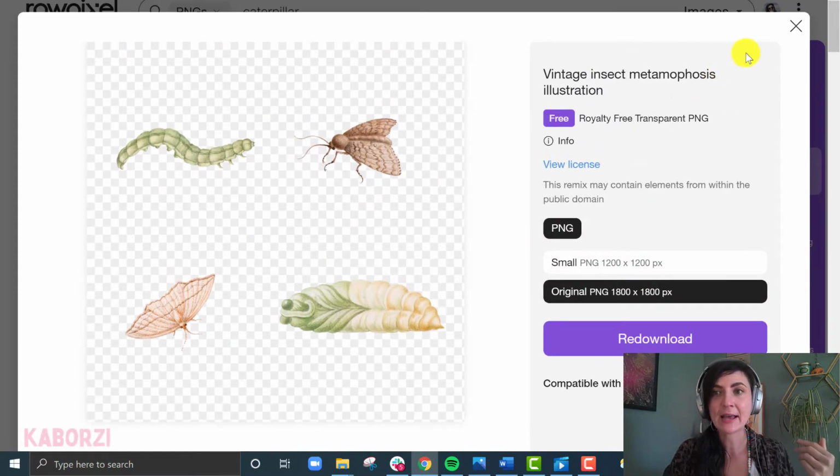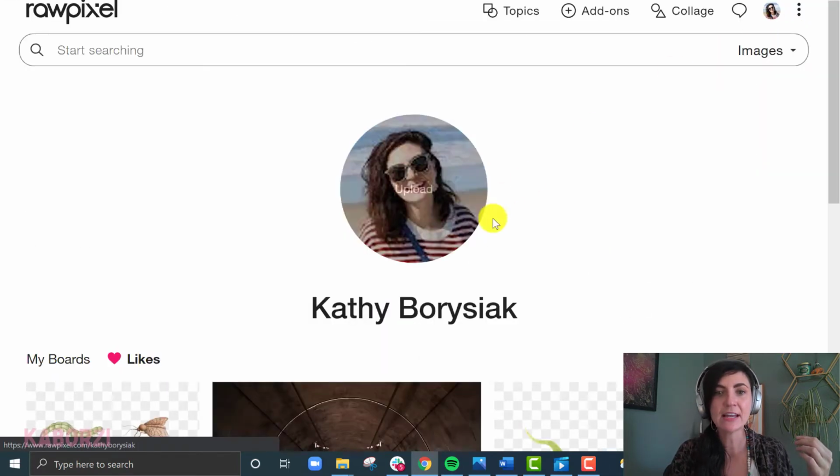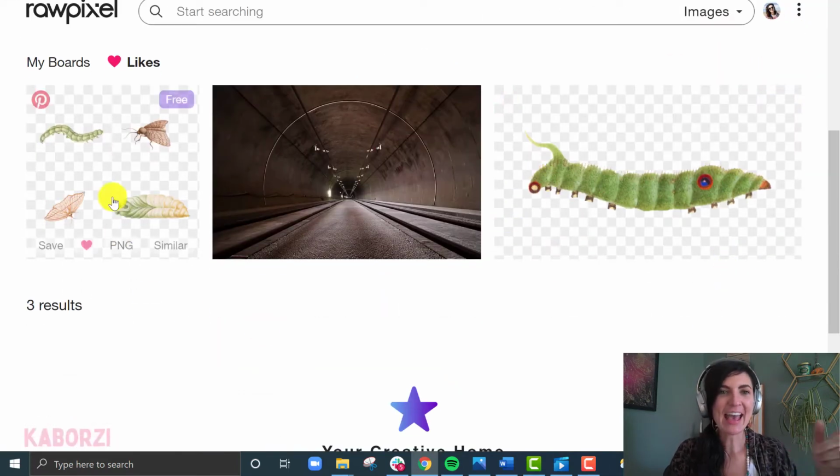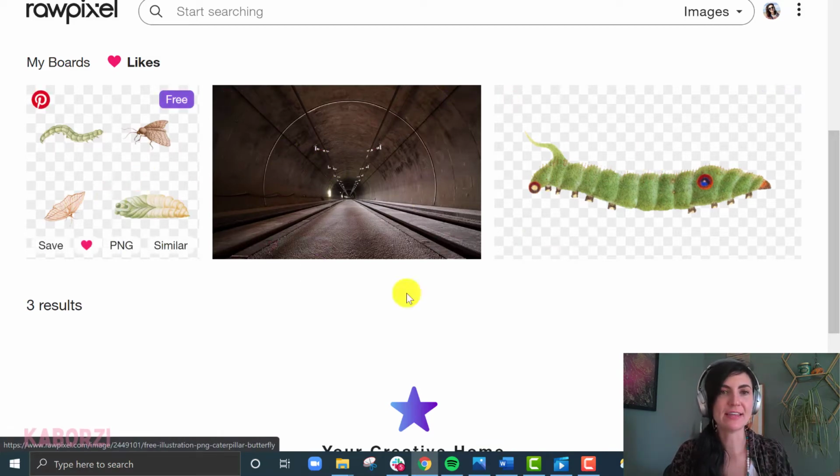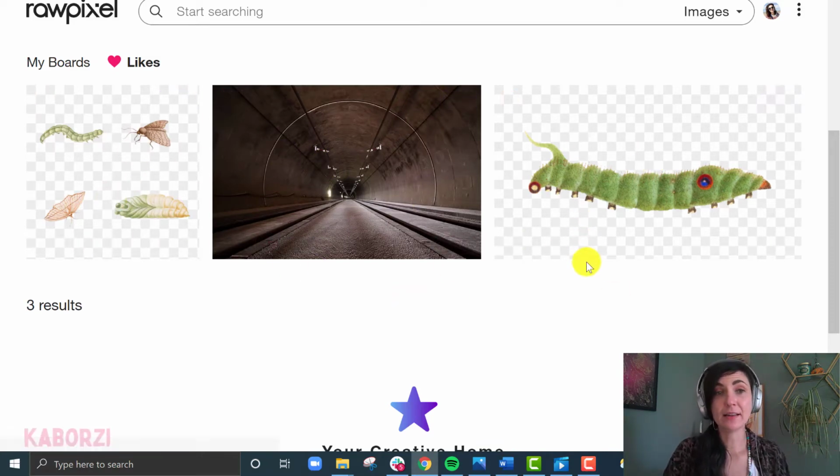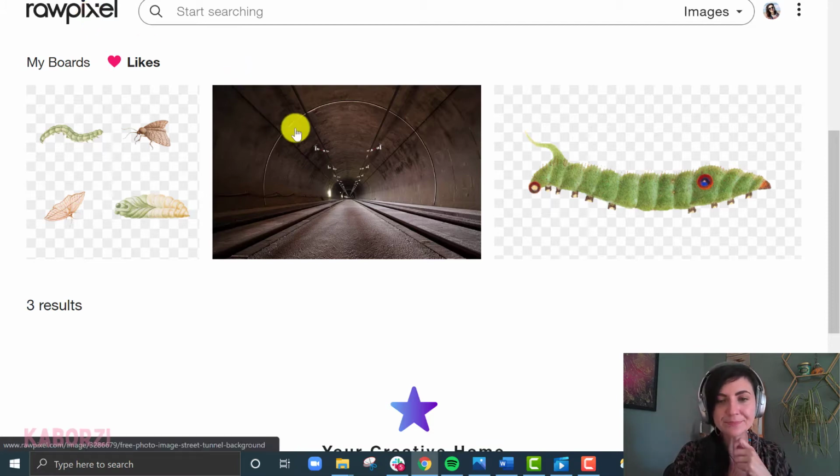I really liked it. But again, if you wanted to just hit heart, you can come over here to your account. There's my face, and you can see all of your saved things over here in Raw Pixel. So love this. This is definitely not promoted in any way, shape, or form. I just think that this is an awesome resource for IDs. So if you don't already use Raw Pixel, give it a check out.